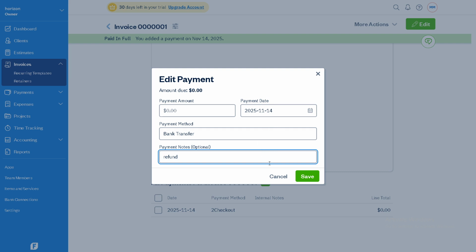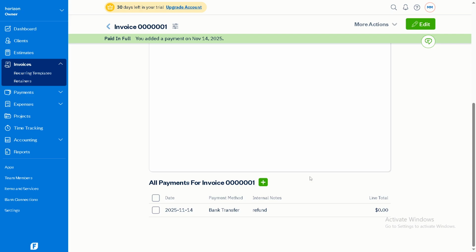So our last step is clicking the Save button, which not only ensures that all the changes we've made to the invoice are kept, but also that the refund process is initiated and successfully applied.